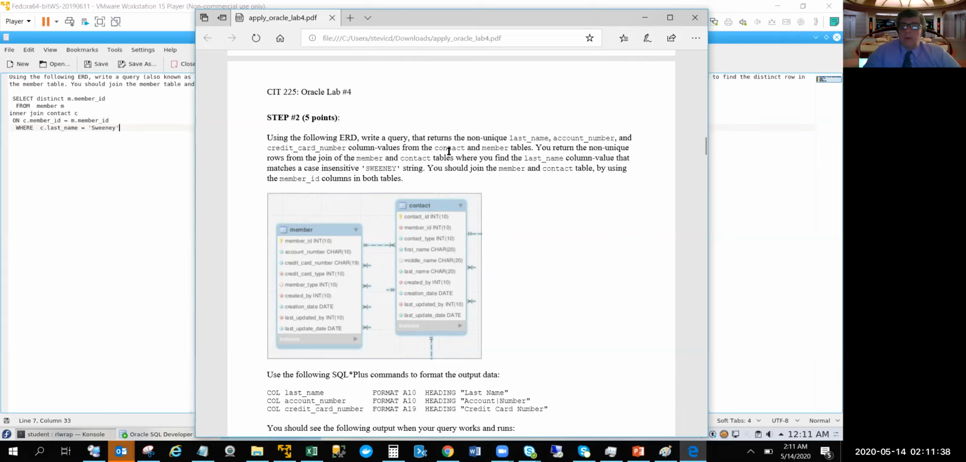We are just getting rid of distinct because it says non-unique. So we don't care about distinct anymore. And we're adding last name, account number, and credit card number. So, we're dropping member ID and adding last name, account number, and credit card number. You just take this one and change those 3 things about it and you got the answer to number 2.